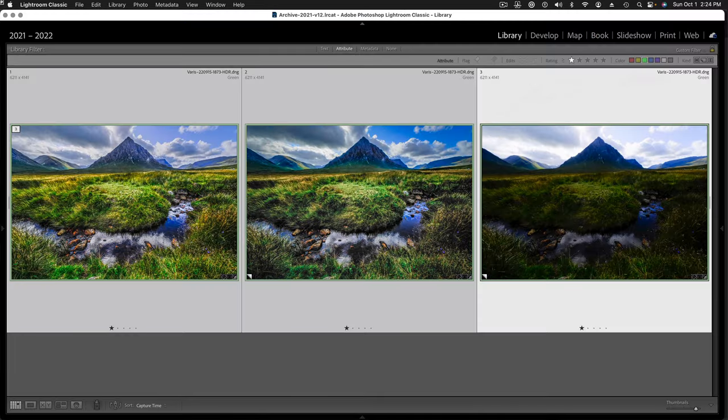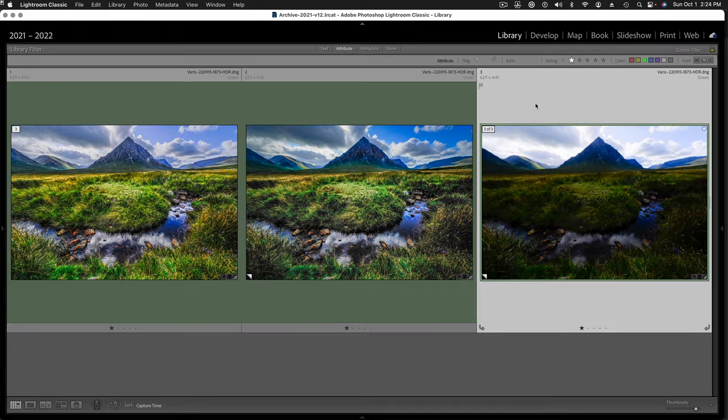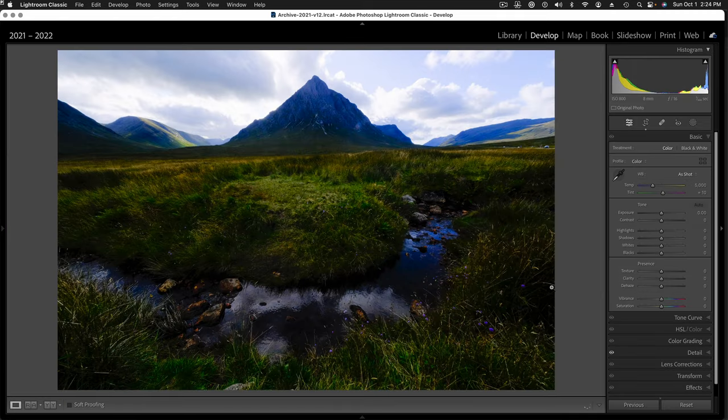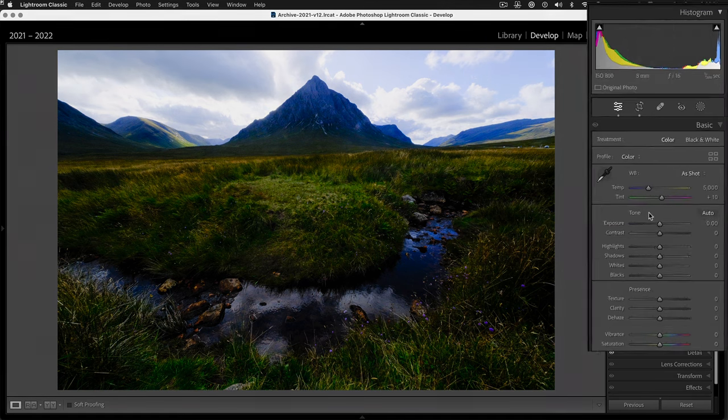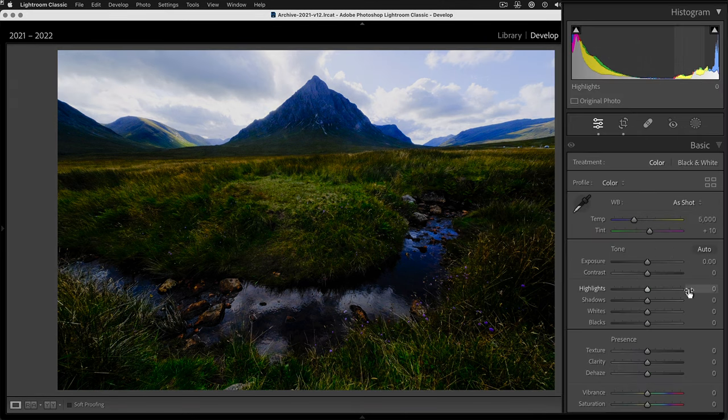I'm going to go back and we're going to work on that unprocessed version in the develop module here. And I'll talk about my thought process. I'm looking at this and clearly the sky is too bright and the foreground's too dark. This is the middle exposure of a three exposure bracket where I had more detail in the foreground with an overexposed image, more detail in the sky with an underexposed image, and they've been combined in HDR here. So that means that the sliders are going to have a much more dramatic effect.